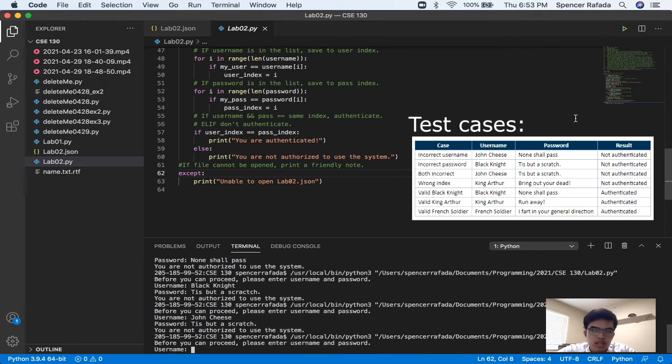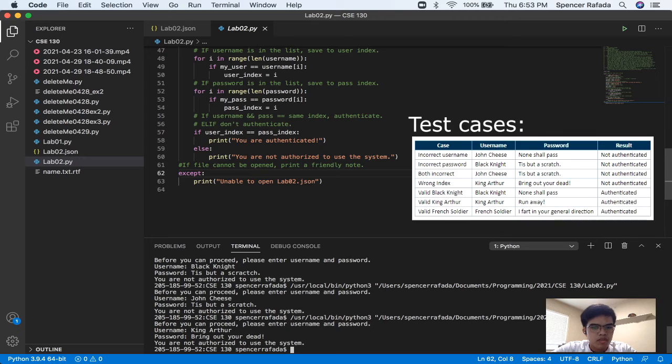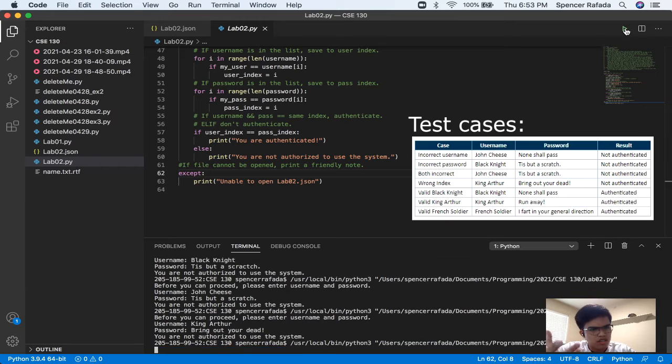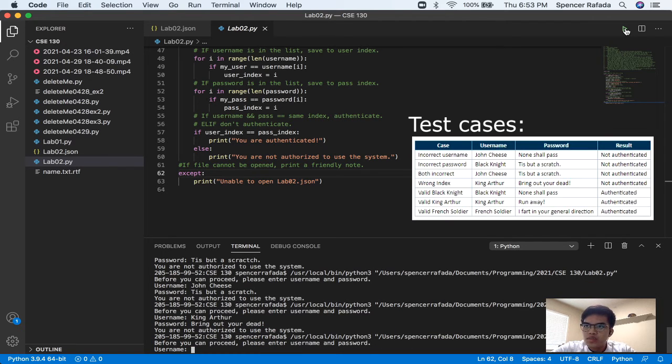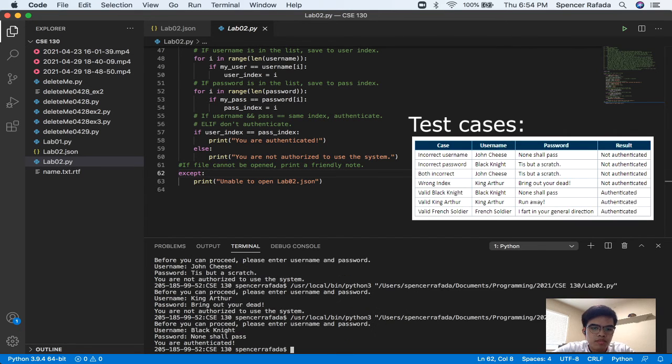Okay, so then the next test case wherein we input both a username and a password in the list, but their key indexes are different. So we use King Arthur and bring out your dead. And we are not authorized since they have different indexes. So the next one, we're gonna prove the test case for the valid ones. We're gonna use Black Knight as our username, and the password will be none shall pass. And we are authenticated, as you see.